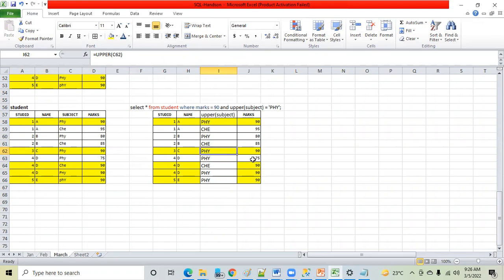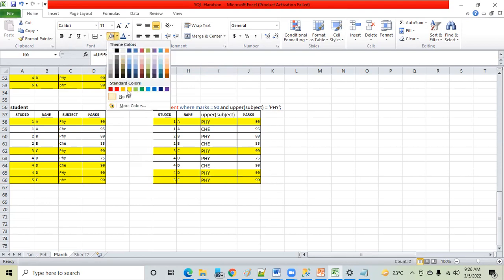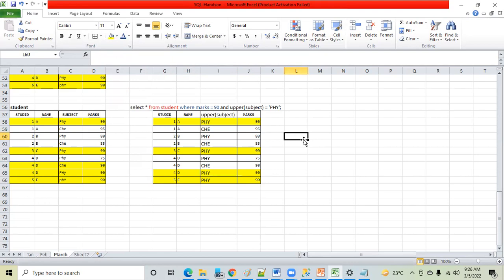Marks is equal to 90. Marks is 75. This will not be considered. This is CHE, not equal to PHY. This will also not be considered. Ignore this one. Is this PHY? Yeah, this is PHY. Is this PHY? Yes, this is same as PHY. So then you will get all these records. Hope this is clear now, how this UPPER works.